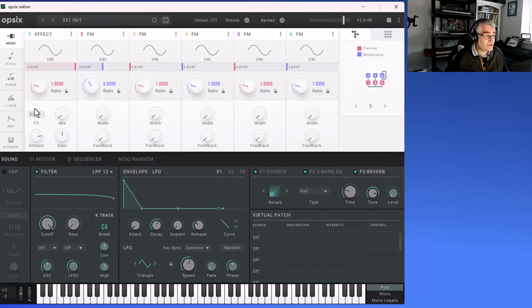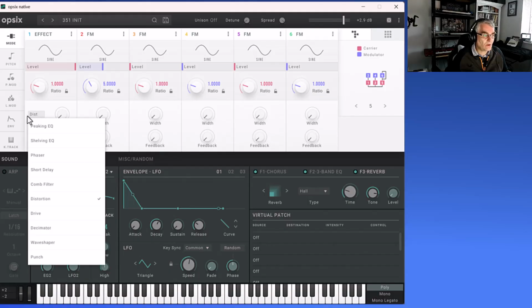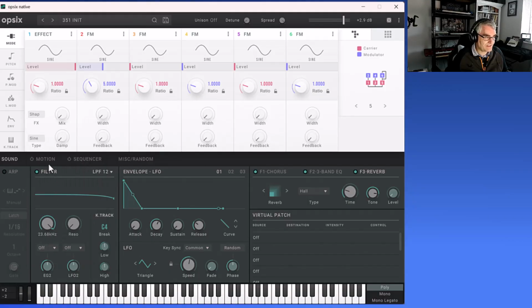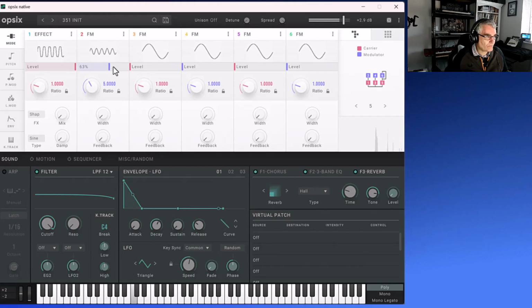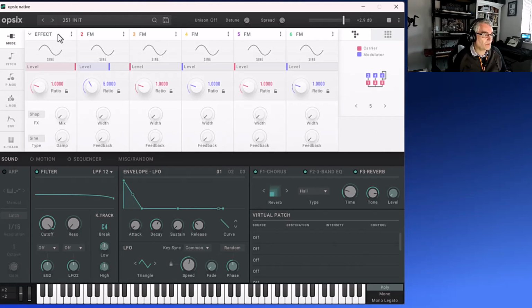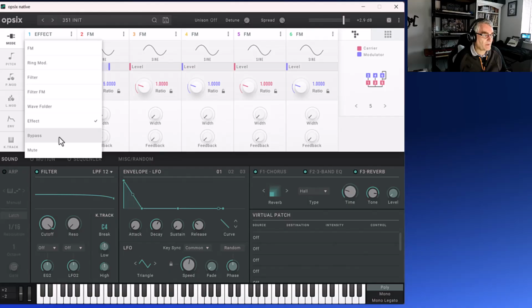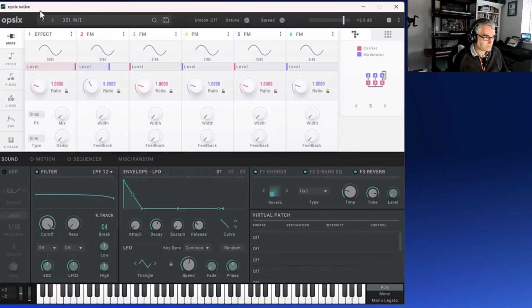So it does exactly what you think they would do, but they're not doing it in the audio, they're doing it to the wave shape and/or the waveform. And then you've got wave shaping again. So you've got a lot of interesting options on that as well. And then you've got a bypass and a mute as well.